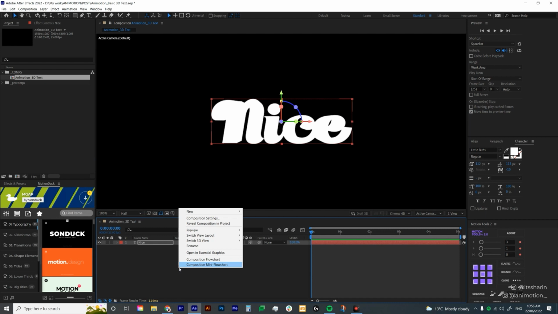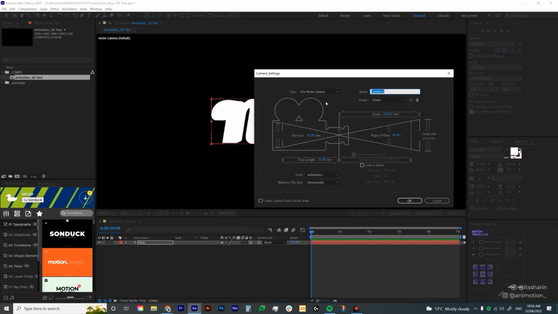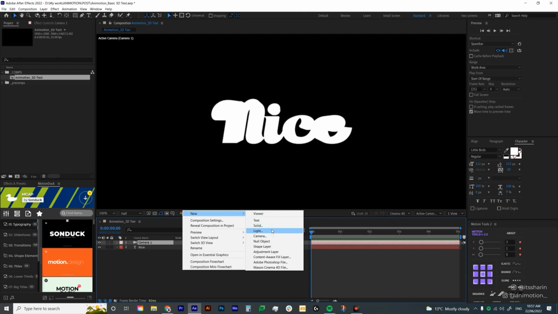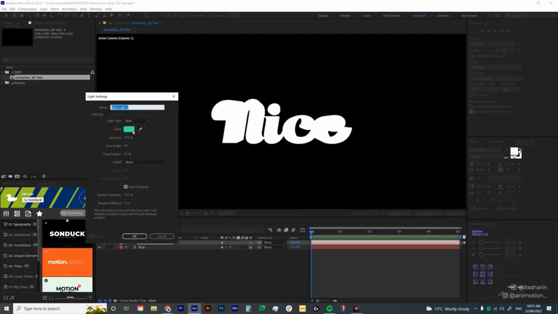Now I'm going to create a camera. So right click, new camera, and I'm just going to leave the type as one node camera. And then in order for us to be able to see the 3D-ness, we're gonna add light. So right click, new light. I'm gonna go with spot and you can choose the color that you want. I'm gonna leave the rest as is, and I'm gonna name this front light green.